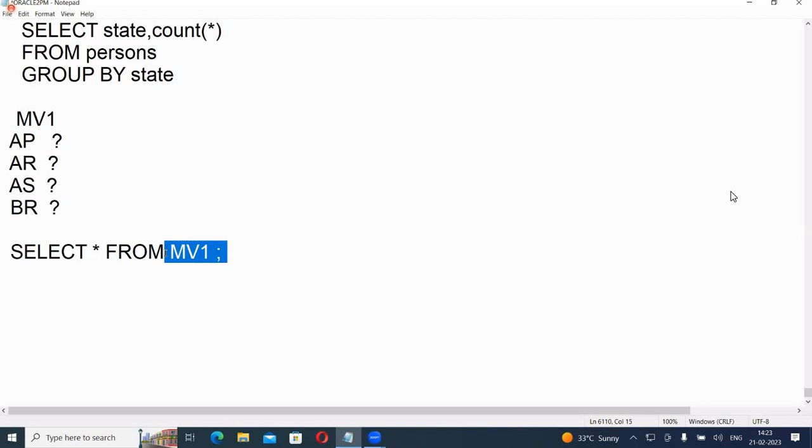Sir, if the query is lengthy, then create a view. Give a name to that query. So wherever you want to use that query, instead of using the query, use the view. But the query is a long running query, not a long query.